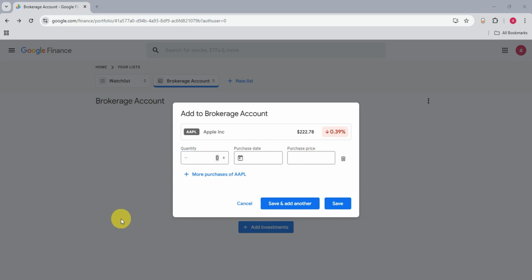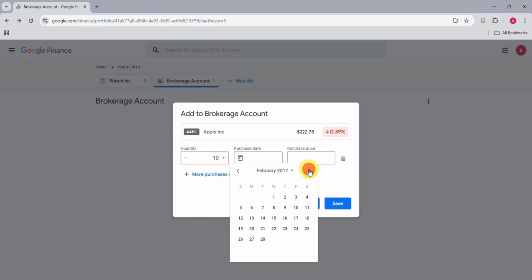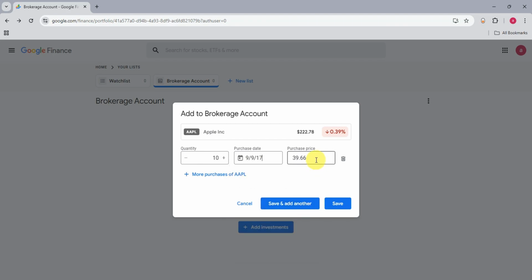Let's say you bought 10 shares of Apple in 2017. So let's type in 10 here. And then for the purchase date, let's put 2017, September. Let's choose any date here. And then let's add a purchase price, for example, $41 each. So add it in just like that. Once you've entered the details, click on save. If you want to add another, click on save and add another. But if this is the only one, just simply click on save.